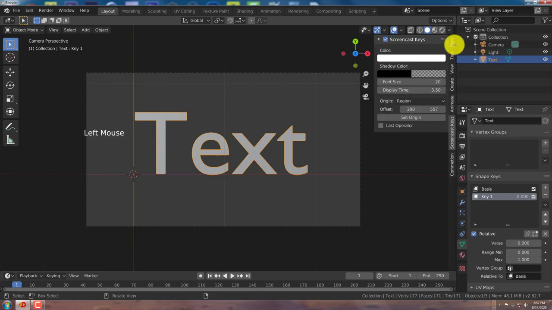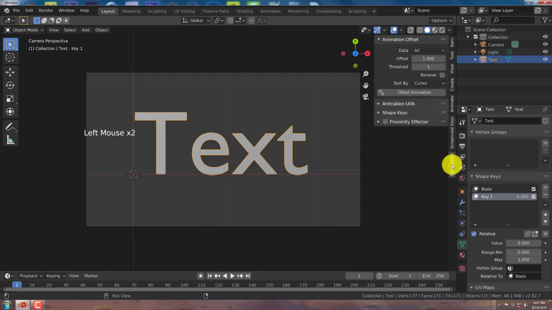So we're going to click on this arrow to have that pop out and go to that Commotion add-on, which is on the right side of our user interface. Click on the shape keys option there. Let that twirl down. Click on refresh.